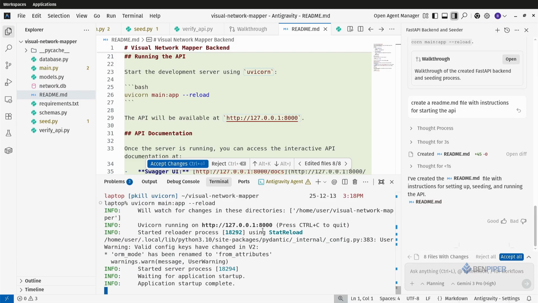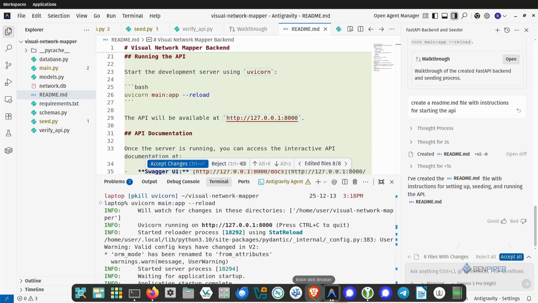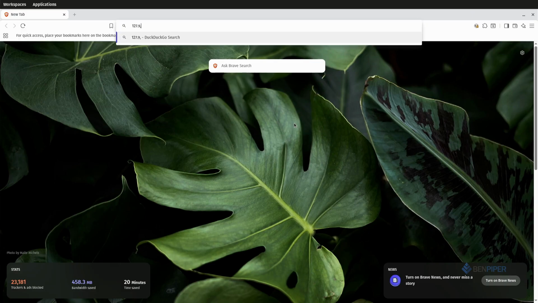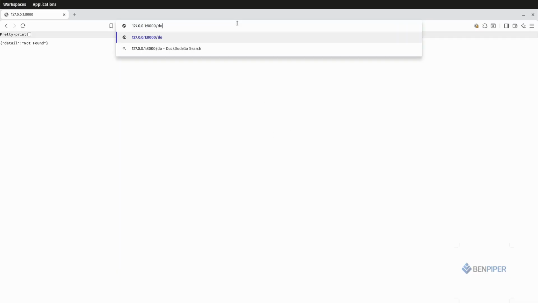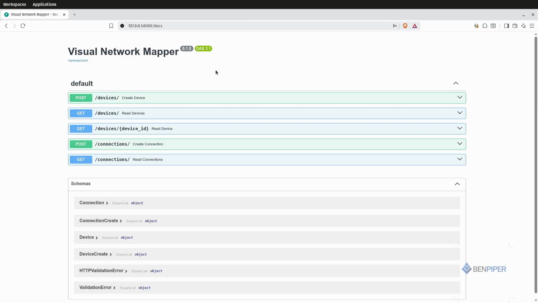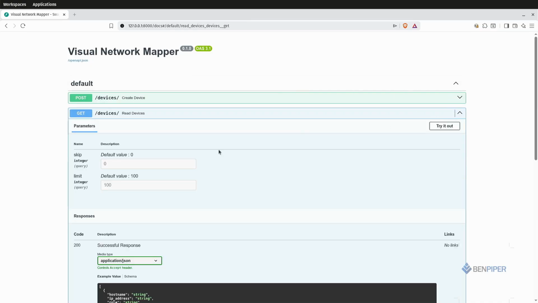All right, 127.0.0.1. So what I'm going to do now is open my browser up. Let me open up Brave here. 127.0.0.1. All right, I'm going to go to the Swagger docs here. Docs. All right, very cool. So there's my create devices, read devices. Let's go ahead and try it out here.